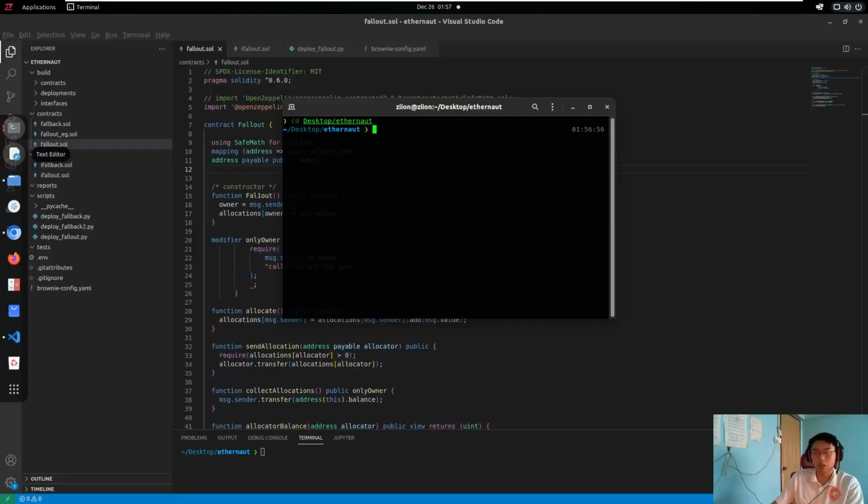Are you ready to take on Ethernaut's Fallout Challenge? In this exercise, you'll learn how to exploit a vulnerable smart contract and steal all its ether. Follow my step-by-step guide and let's start hacking. Okay, let's begin with the Fallout Challenge.